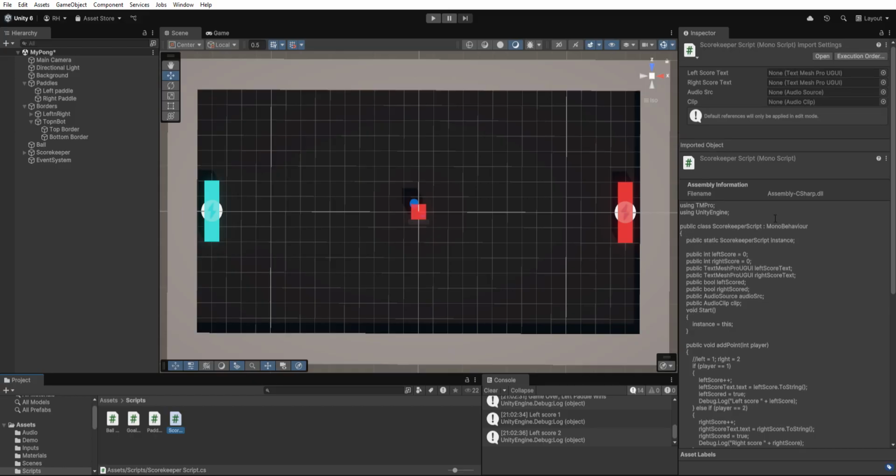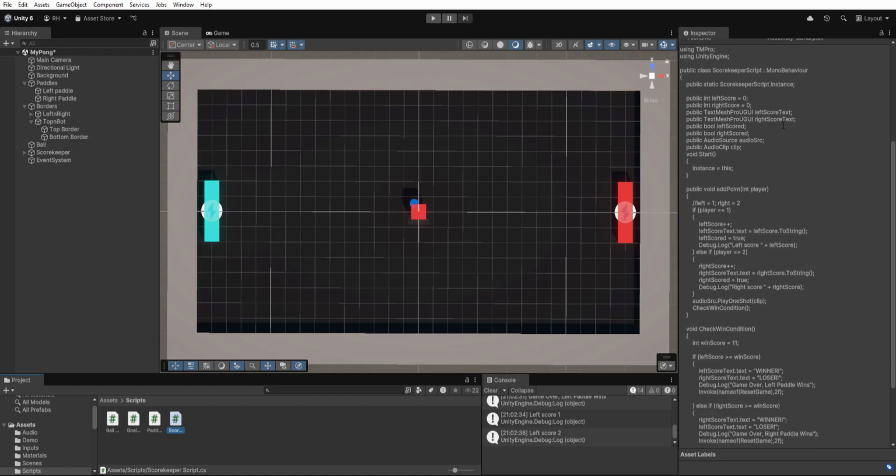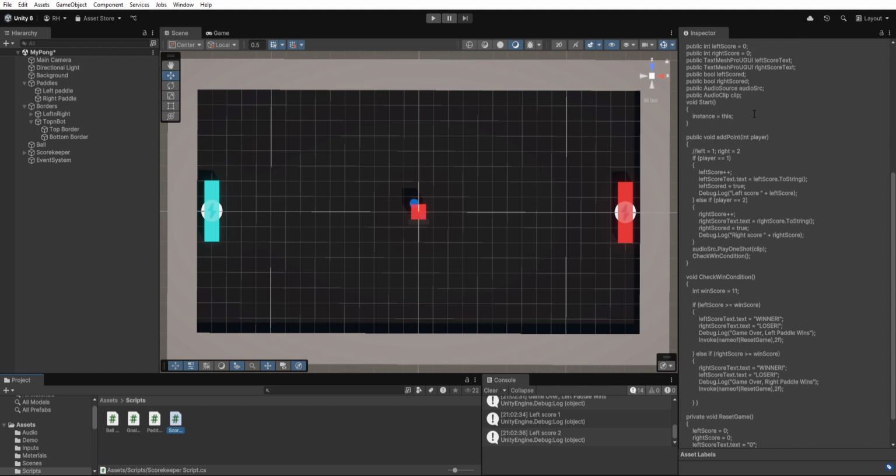This is Scorekeeper. This is where I update the points for each paddle and then also display those points on the UI. This is also where I play the little victory sound when someone scores.